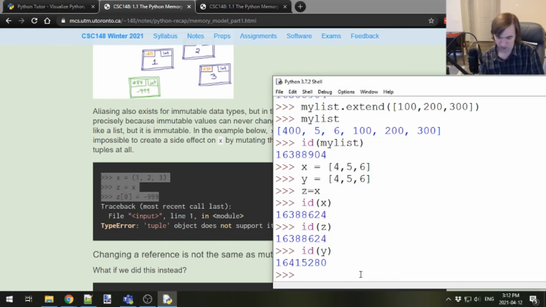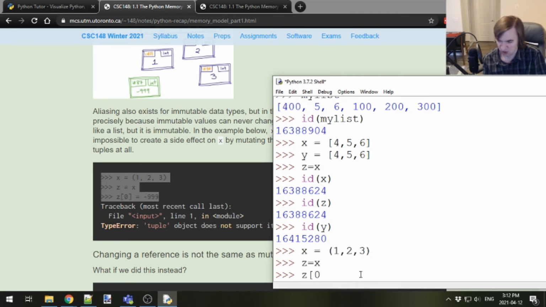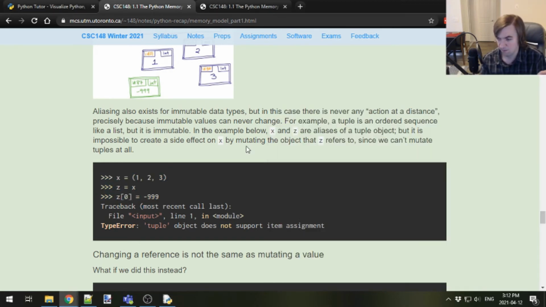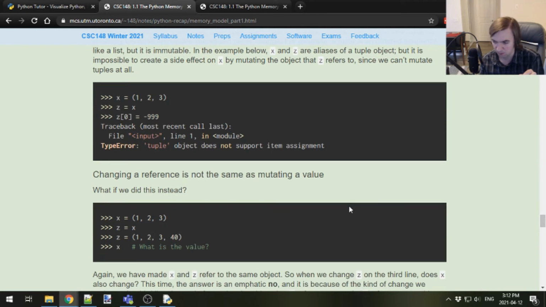Let's see what happens when we try to do this. X is 1, 2, 3. Z equals X. And now we'll try to change Z0 to be minus 999. Oh, you can't, because a tuple is immutable, unlike a list. Now, changing a reference and mutating a value don't mean the same thing. So here's another example, right? What happens if we did this instead?